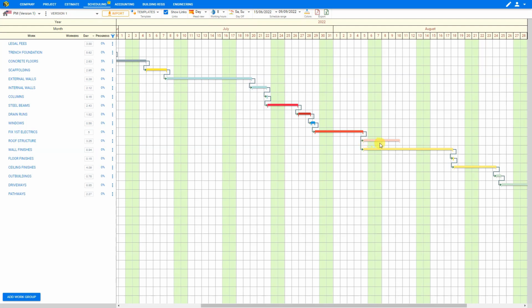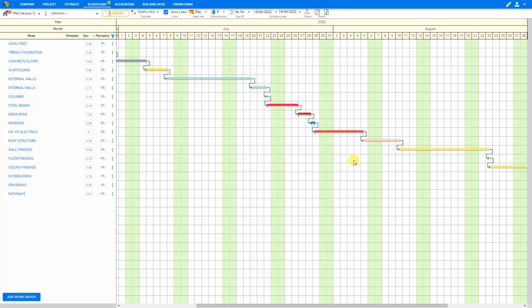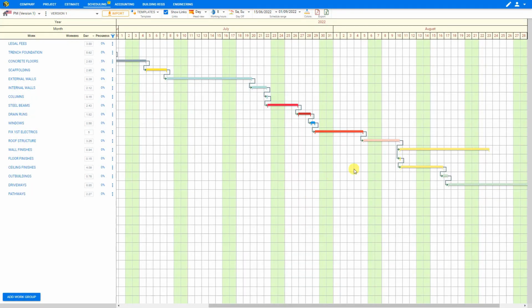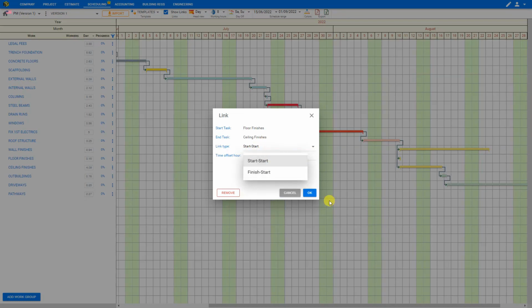And I see that I've accidentally clicked on the wrong module here and set the roof structure and the wall finishes to be performed concurrently. So we'll just click on this link again and edit the link and change the link type from a start start to a finish start and click OK. And now the roof structure will be completed before the wall finishes begins. And now here for the wall finishes, we'll click on this link and edit that link and change that to a start start and OK. And then we can do the same thing here for this link that connects the floor finishes to the ceiling finishes and edit that link and change that to a start start and click OK.